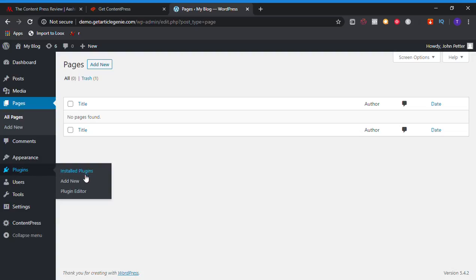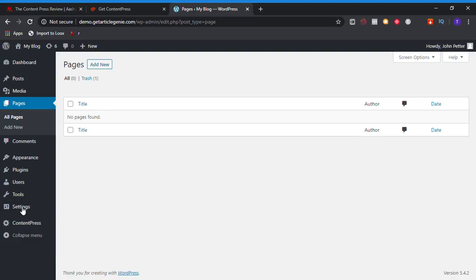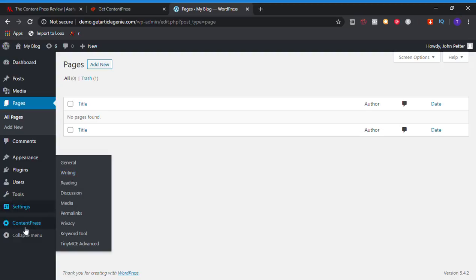There are some that you can install, or you'll be able to check your installed plugins. You can add new ones, and also you can edit there. And then obviously you can add according to the users that are there, if you're going to have many users, or it's just going to be yourself. And then we've got tools where you can import or export, and obviously some of the tools will be checking your site health, export personal data or erase personal data, and other available tools which you can actually check according to that. And then obviously settings and ContentPress, anything that you might want to find out.